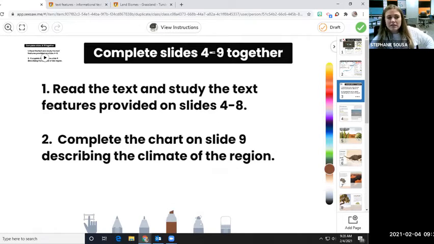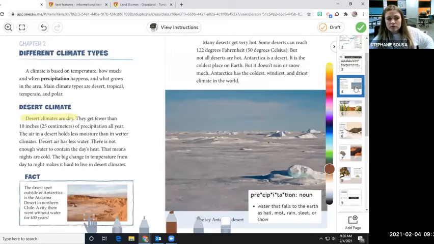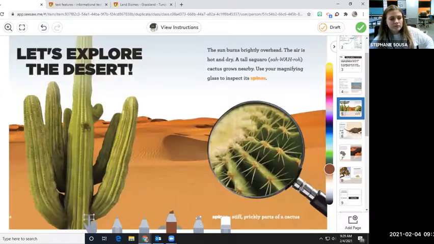All right, here's what we are going to do together today. We're going to complete slides 4 through 9 together. We're going to read the text and study the text features on slides 4 through 8. We're going to complete the chart on slide 9, which describes the climate of the region. Take a moment and just click through slides 4 through 8. That's interesting. I'm seeing snow here and I'm seeing a hotter desert there. I wonder why those are together. Oh, look at that.